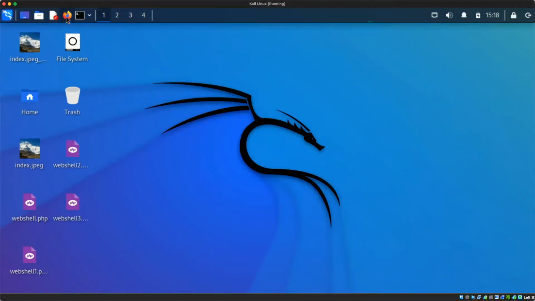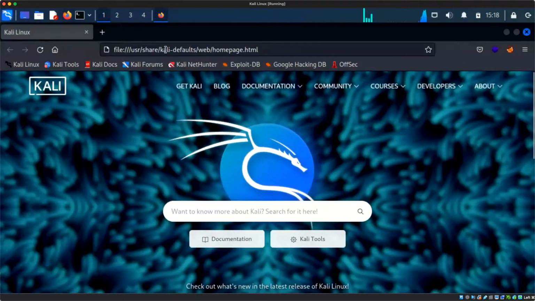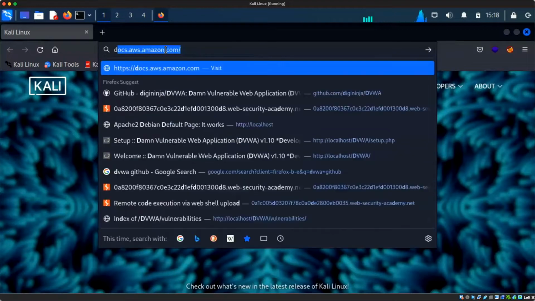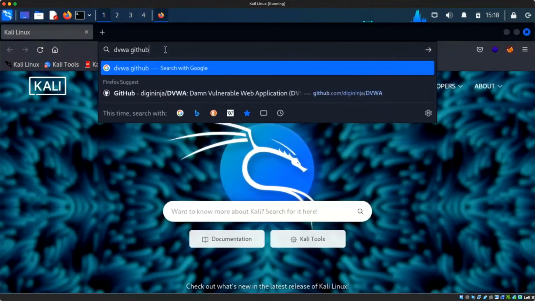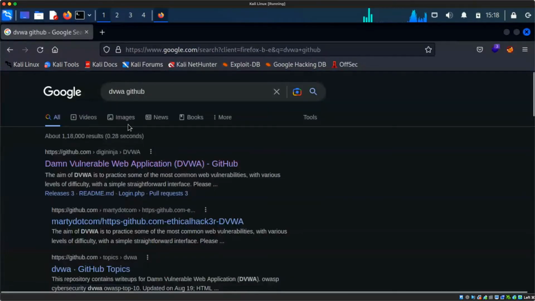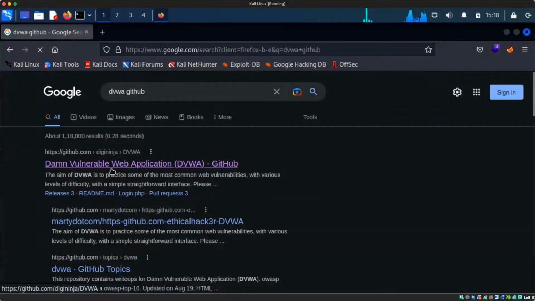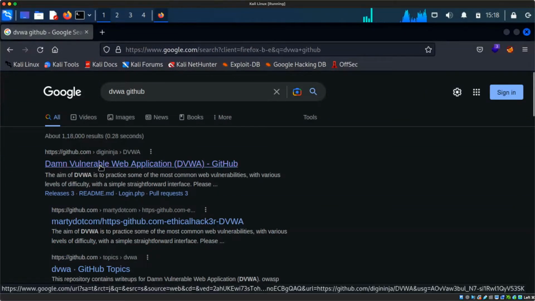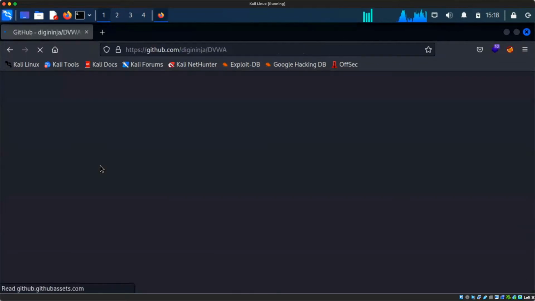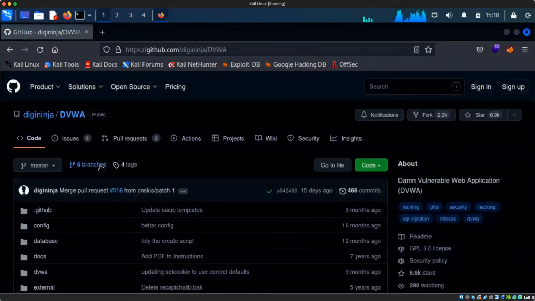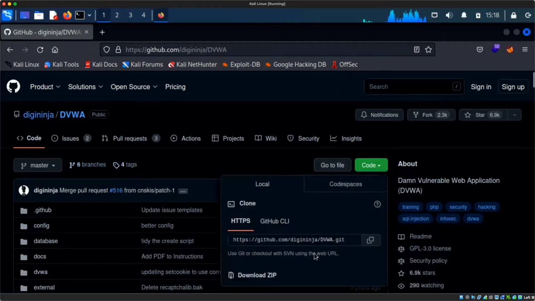First of all, let's Google Damn Vulnerable Web Application. I'll open Google and type DVWA GitHub page. This will be the first link that comes up, and we'll click on it. What we have to do now is clone this particular repo into our system, so I'll go to this code button and copy this.